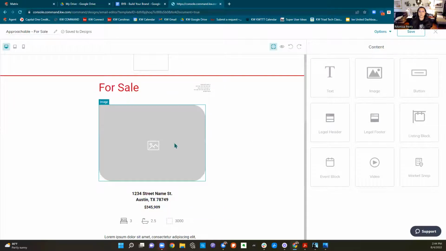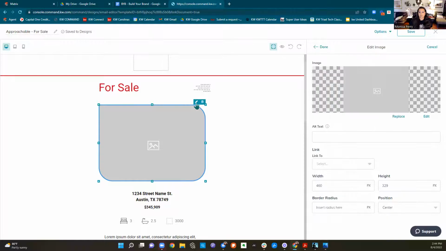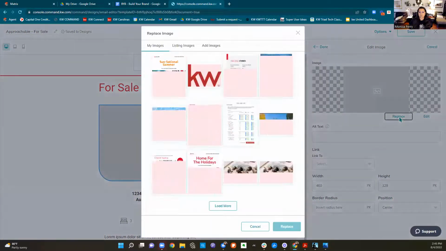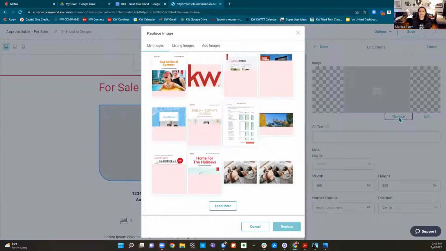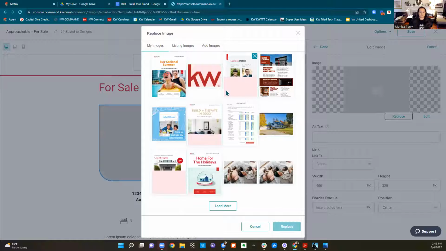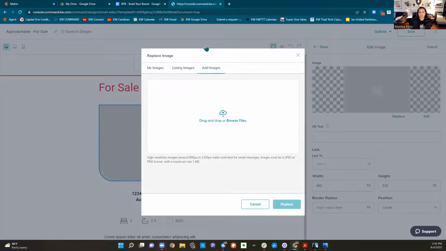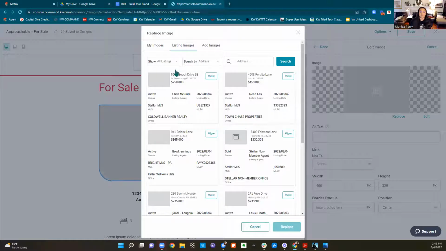Okay, so it works a little bit different. I'm going to click on this picture. Okay, I'm going to click the little pencil. It's right here on this teal block, like so. Then I need to click replace image. If it was pre-listed, right, coming soon, just listed, and you weren't in MLS yet, then I could upload the picture by clicking add images, upload my photographer's pictures. But if it is listed, we do have that ability for listing images again.